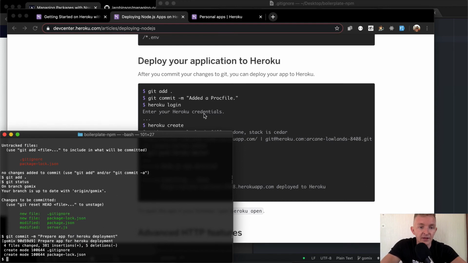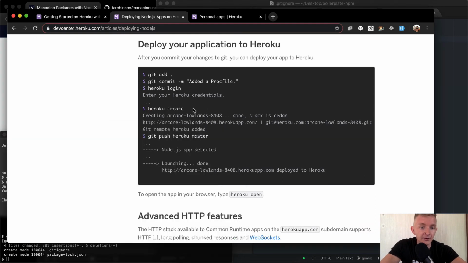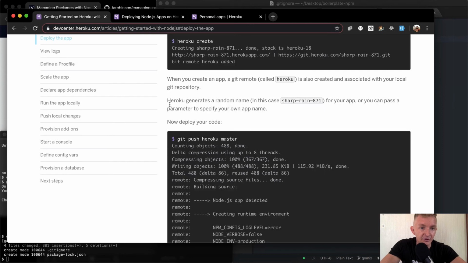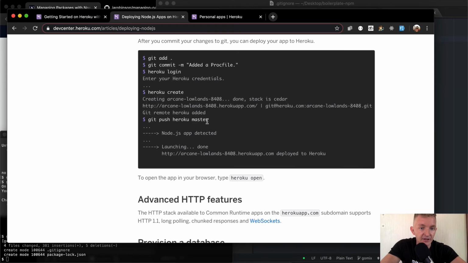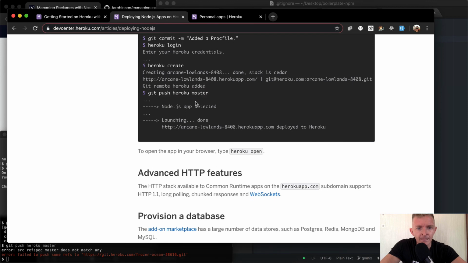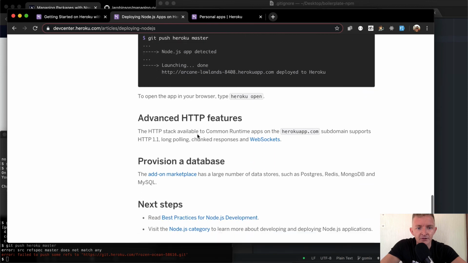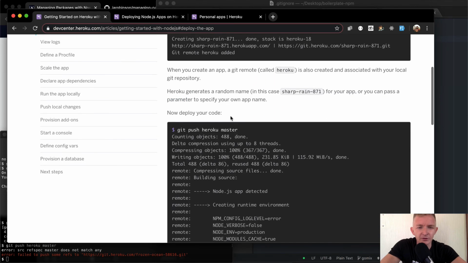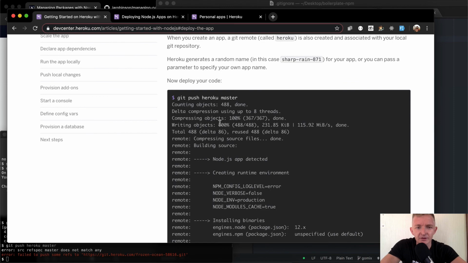Okay, cool. And then we've already done Heroku create. We did that in this get started area. And so now we can say git push heroku master. And this is how you push to the main thing. Okay, cool. So failed to push some refs. Okay, so that did not work. So let's go through here again. Push Heroku master.